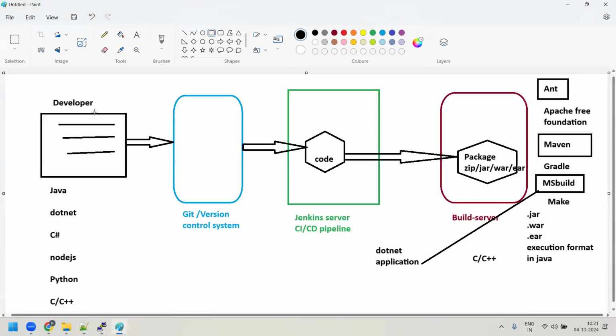Whenever the application developer builds the code and pushes it into a repository, the DevOps engineer has to understand in which language it is written. Okay, it is written in Java. Which version of Java is used, Java 8, Java 11, Java 17 or Java 21? The developer will give the information: I have built it using the latest Java 21 version.